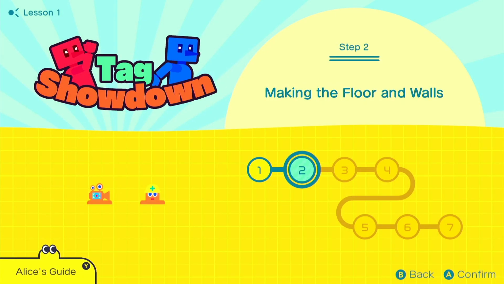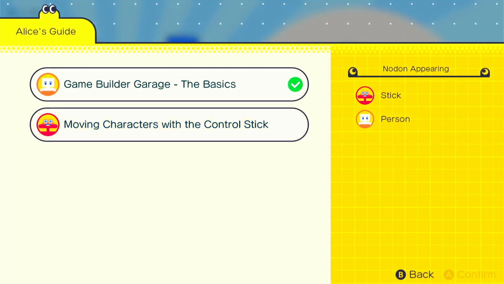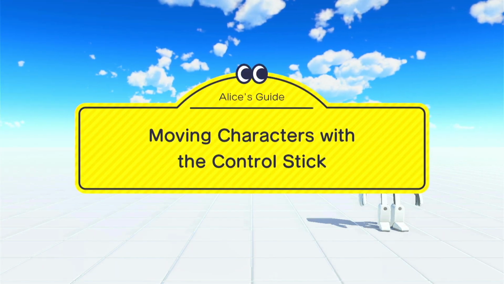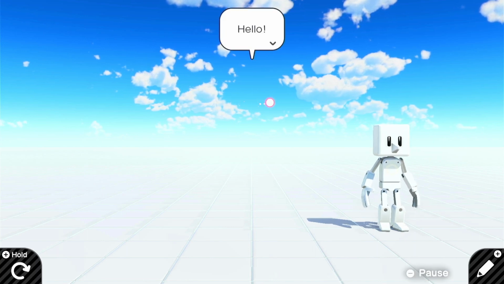So we got an update to Alice's guide, I think. Let's take a look. Moving characters with the control stick. So Alice is going to give us a slightly more in-depth tutorial, I think, on using the control stick.